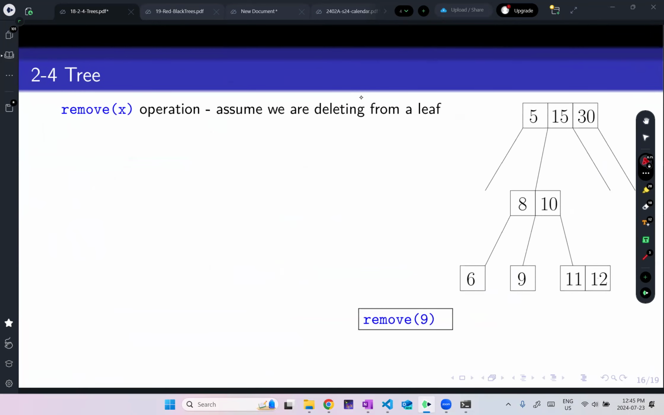Okay, so those are the easy ones, right? If it's at a leaf and there's more than one piece of data in that leaf, I can just delete the piece of data. If it's not in a leaf, I find the in-order successor, and then I'm deleting from a leaf. So whether or not the thing I'm actually deleting is in a leaf, structurally, I'm deleting something from a leaf in a 2-4 tree, either the element itself or the successor. So from here on out, for the remove operation, we're going to assume we're deleting from a leaf.